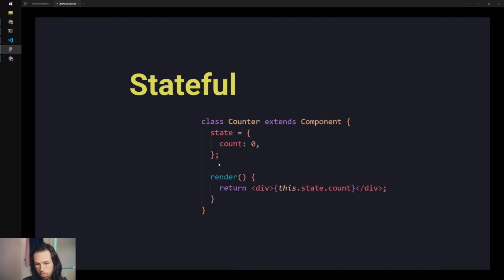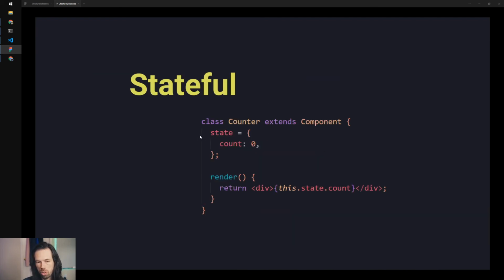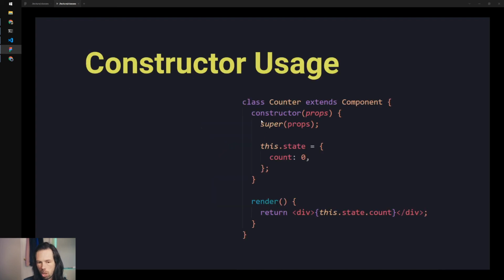You might see older examples that look like this instead, where we have a constructor, and in the constructor we set the initial state. Well, we don't really need to do this anymore because with that change to the JavaScript specification that we're starting to use, we can use these properties instead. And that's just a little bit of a cleaner way to do it. Because one of the things we have to remember is if we do use a constructor in our component, we must pass props down to the component class using the super method.